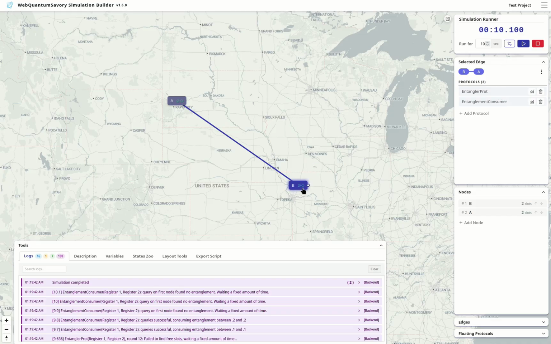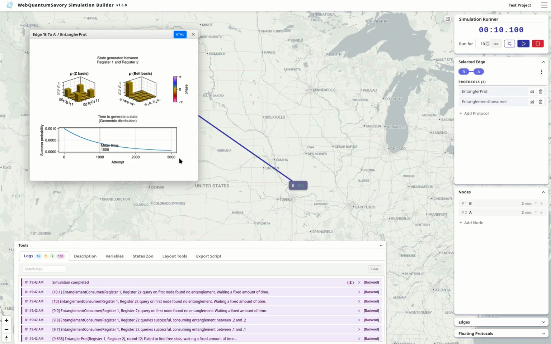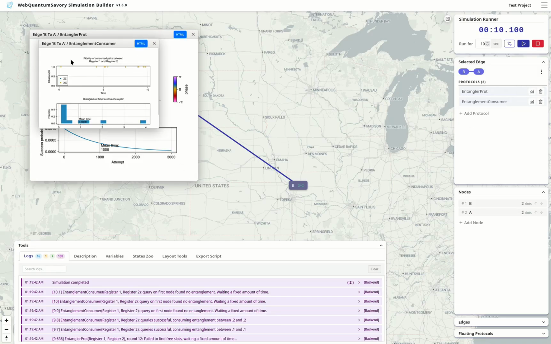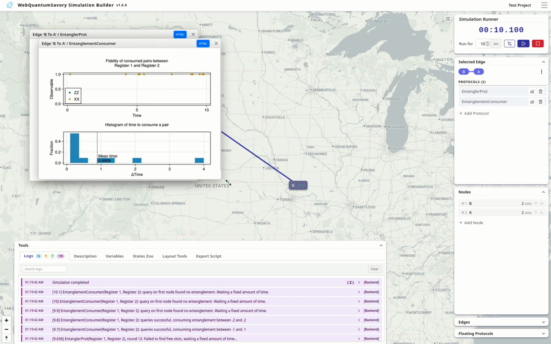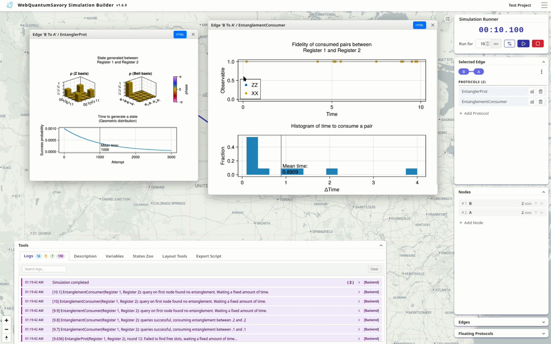And we see now that these two dots are not filled in. It's because the entanglement consumer, well, consumed entanglement. And let's see again the visualizations. This is the visualization corresponding to the entanglement generator, and this is the visualization corresponding to the entanglement consumer. And for the entanglement consumer, you see here at the top at what time entanglement was consumed, what was the quality of the consumed entanglement. Because we don't have any noise in the system, the fidelity is equal to 1. And here we see the histogram of when entanglement is generated.